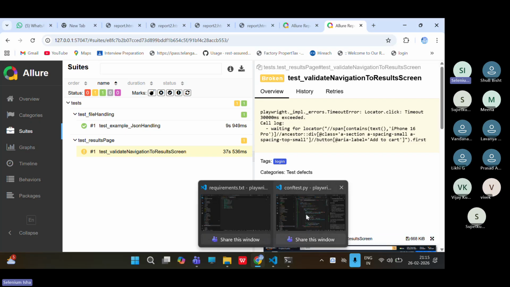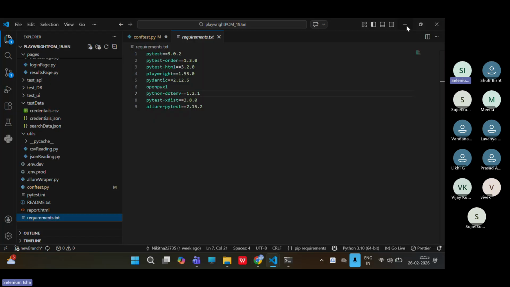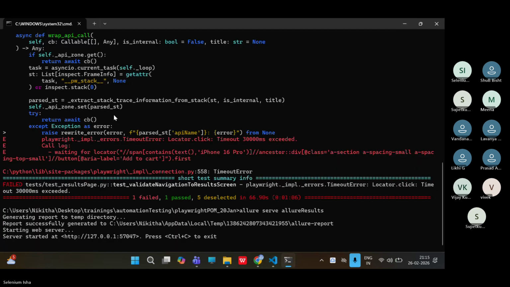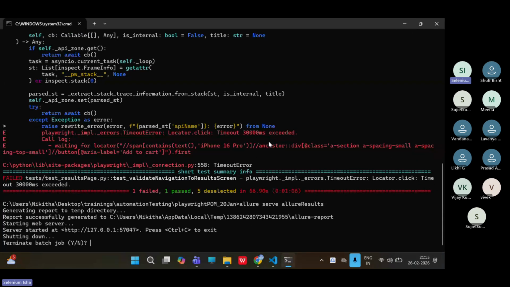I will push the code into Git. You can grab it from there and do a pip install -r requirements.txt, so all my versions will get downloaded to you properly. Control C.